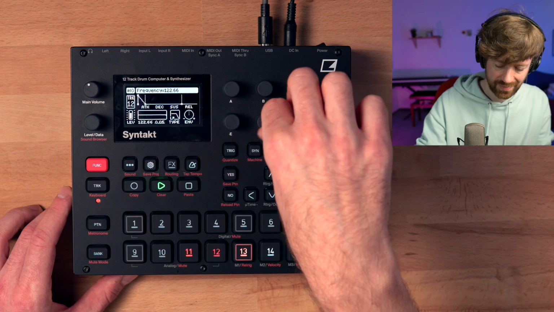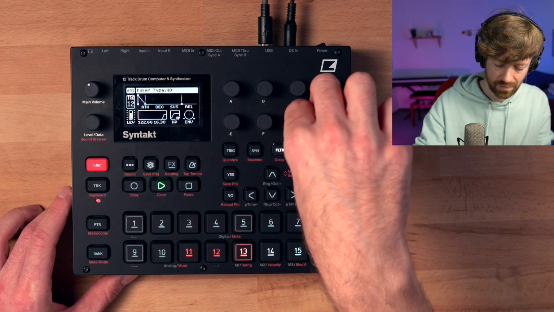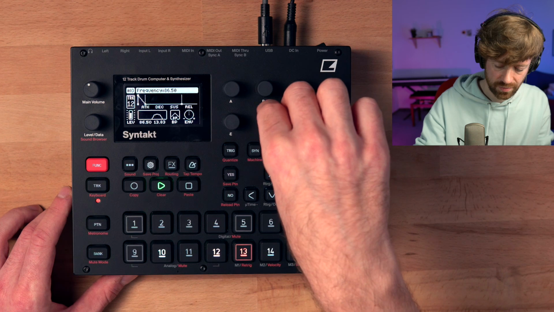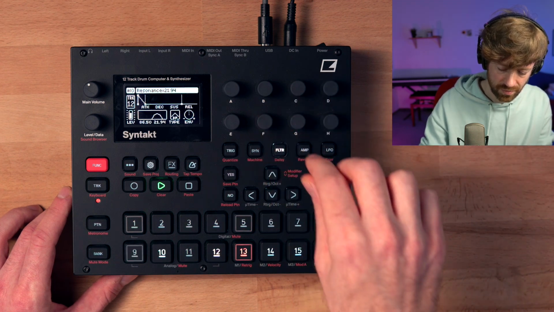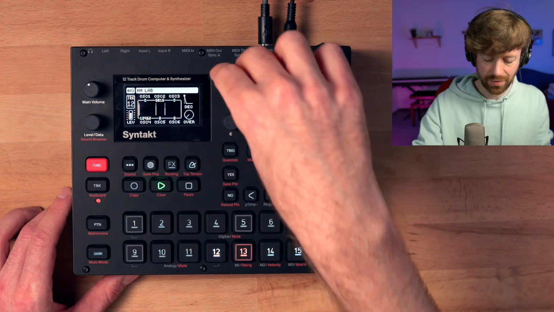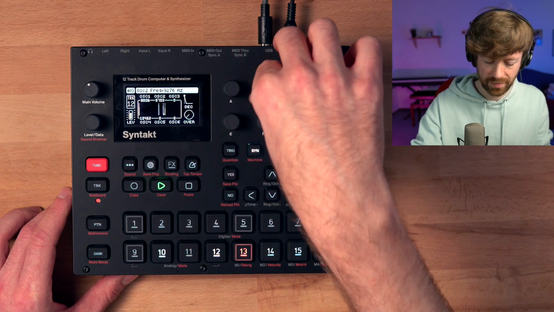Filtering. And if it sounds too glitchy, you can make it sound more like a hi-hat again.